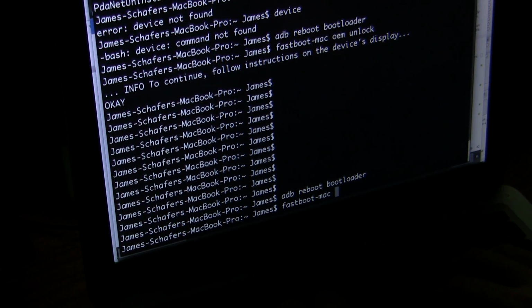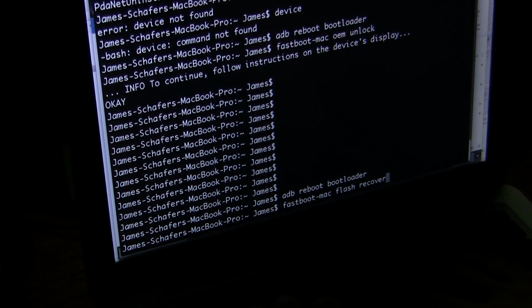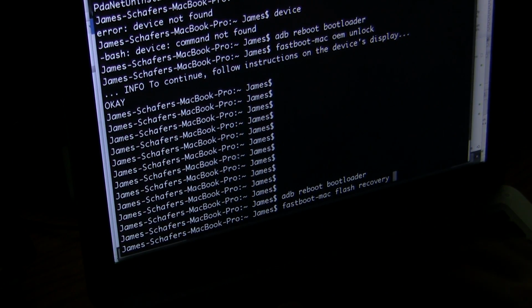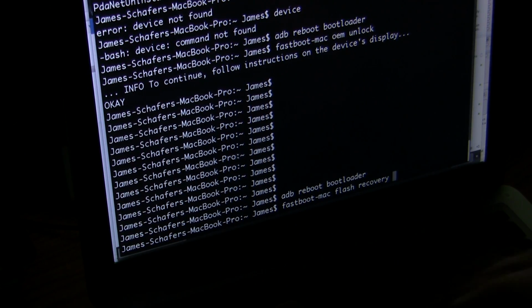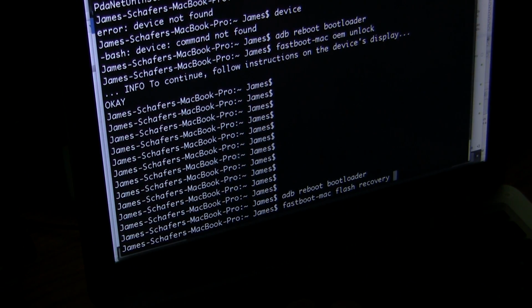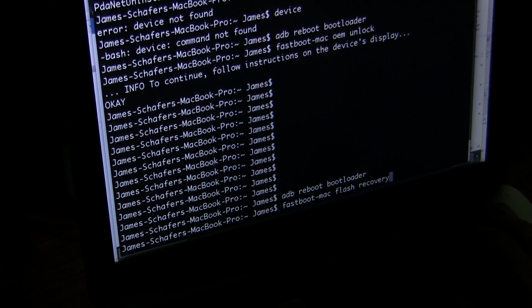And then you want to type in flash recovery. So flash recovery, these are commands, and then you want to specify the file, okay? Now, the file has a location dependent on where you are in your command prompt or terminal.